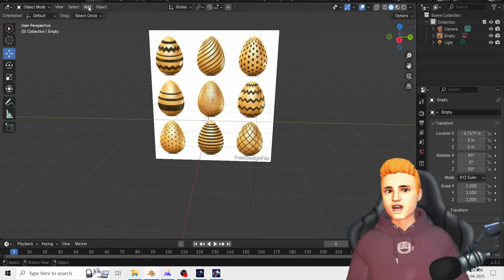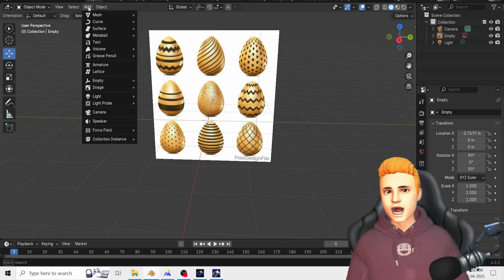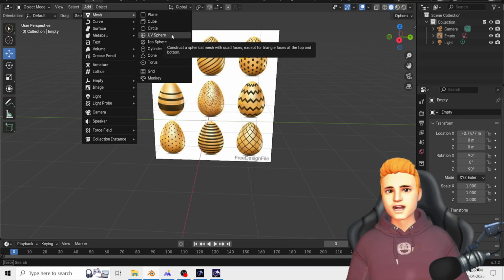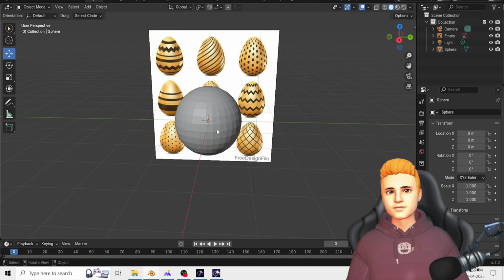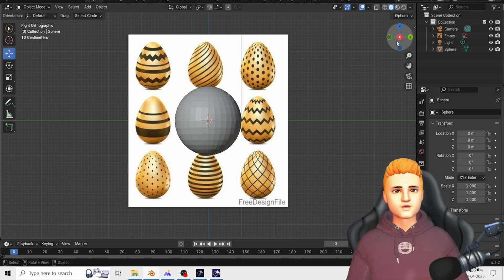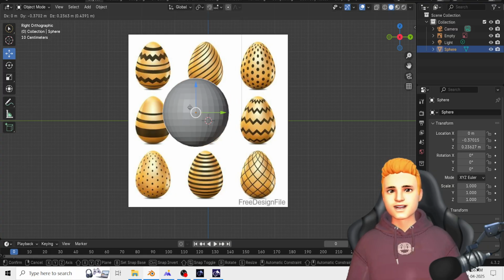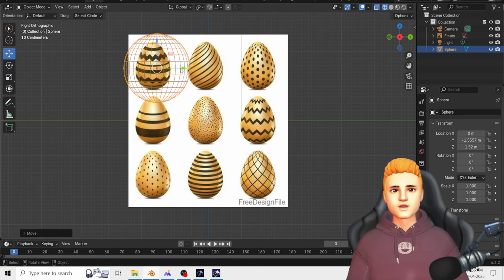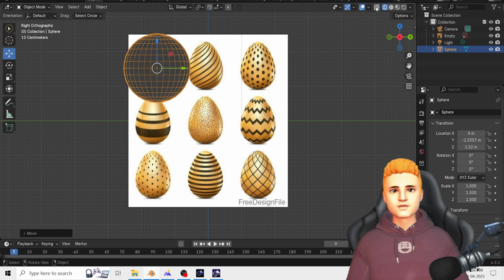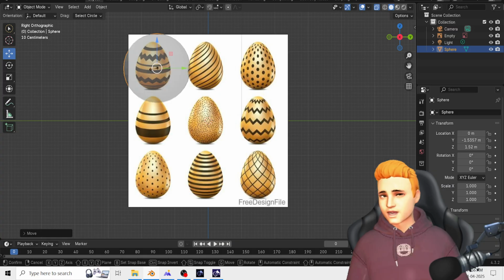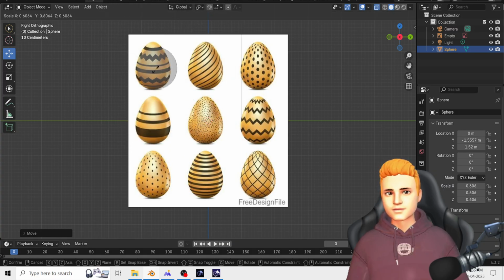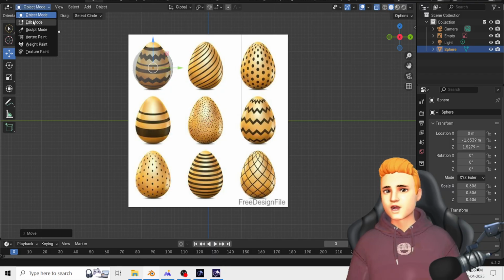Then I'm going to create this shape. Go in add mesh and select UV sphere. Then we have to move the sphere here like this, turn on the X-ray mode, and then scale it a little bit like this. Then move it a little bit here like this, and then go in edit mode.